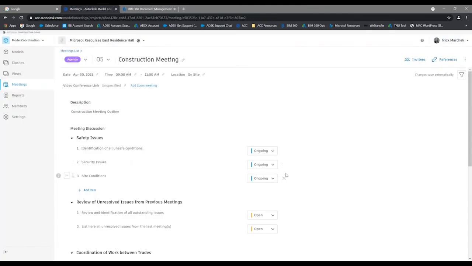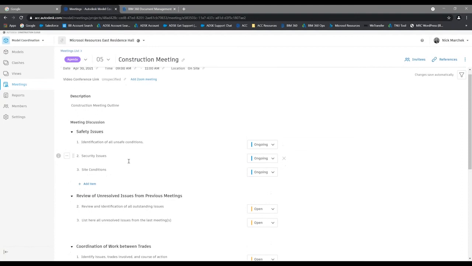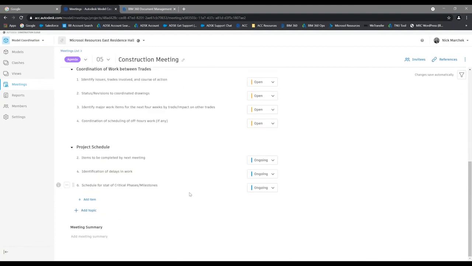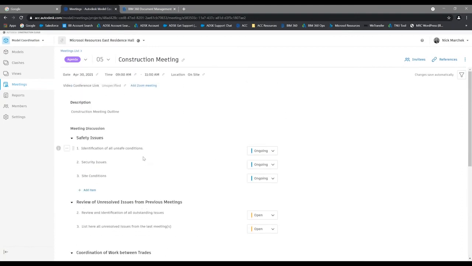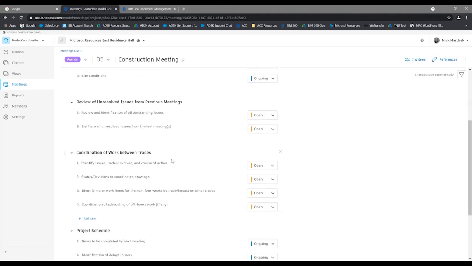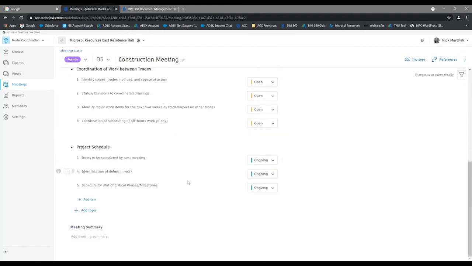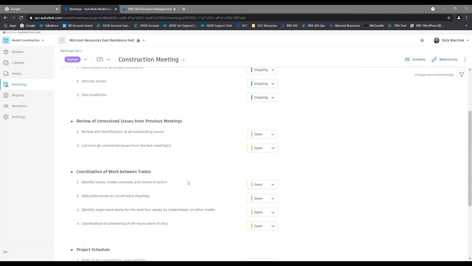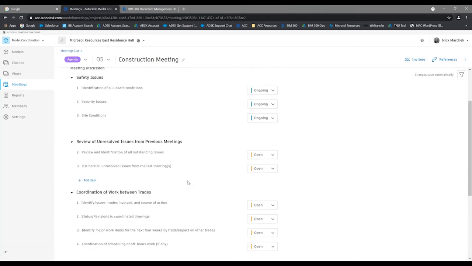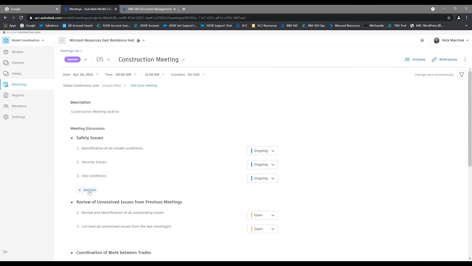What it's going to do is populate my meeting minutes, so I don't have to reinvent the wheel every time. Anything that is still ongoing or open from the previous meeting will automatically populate here in my meeting minutes, or my agenda, more to the point. Then I can add additional items for this upcoming meeting if I need to. And at the end, I could turn this into an agenda and distribute those meeting minutes if I needed to.